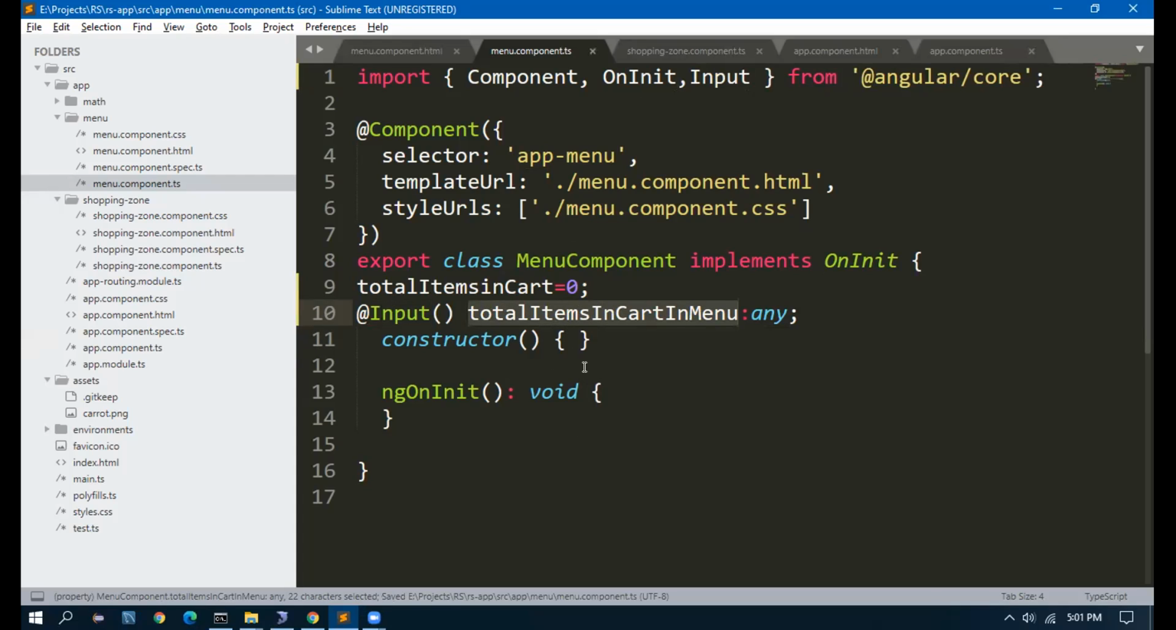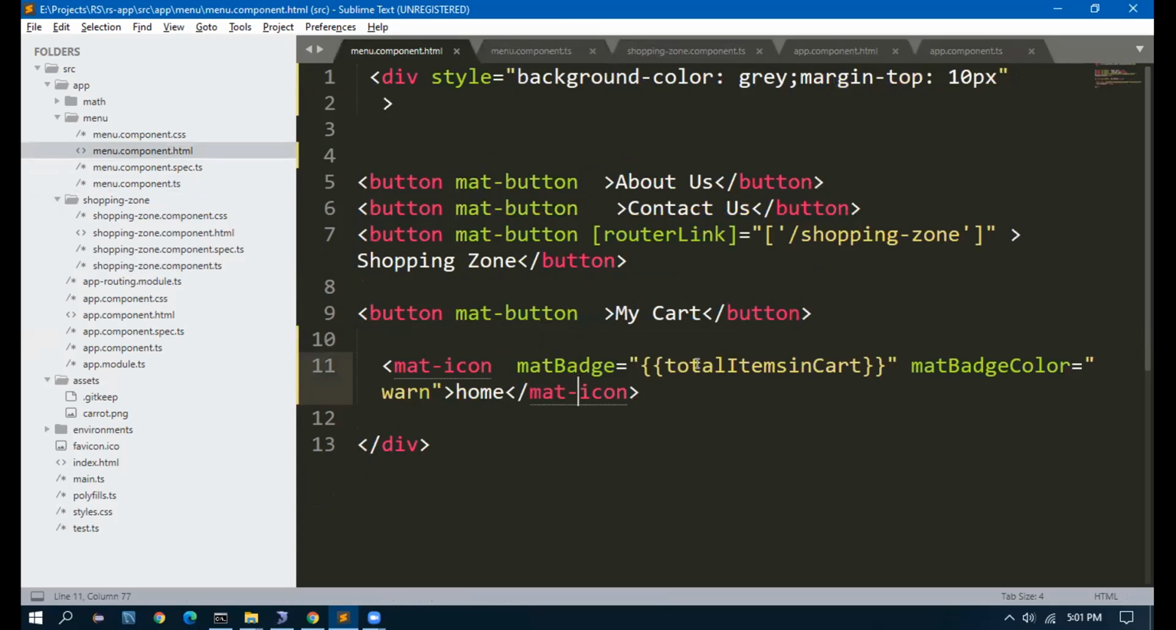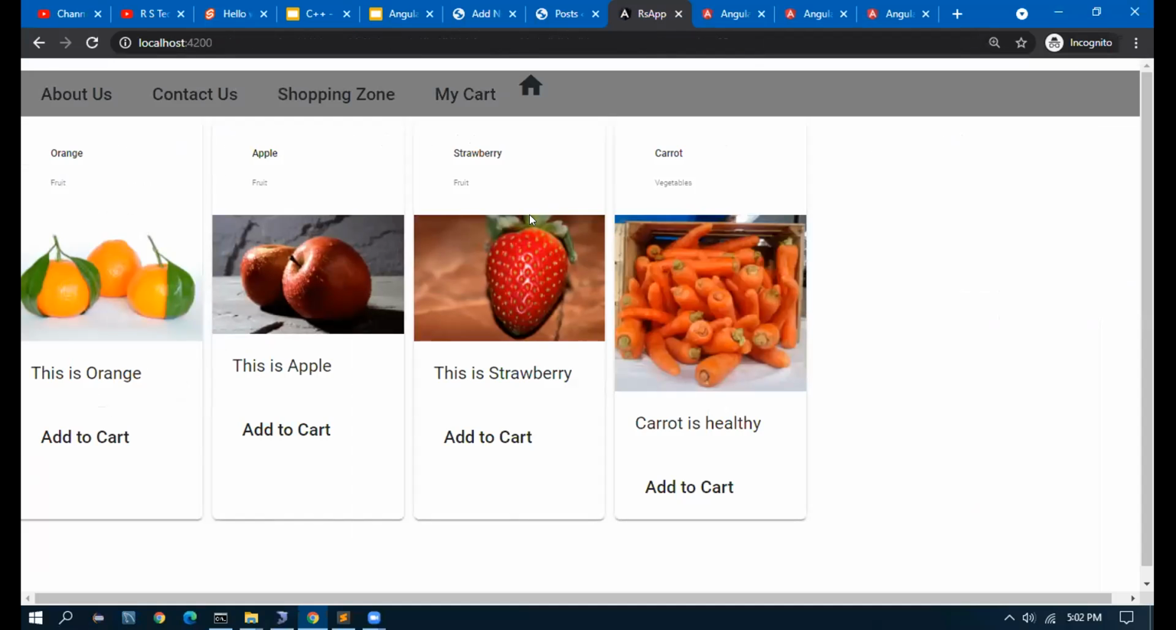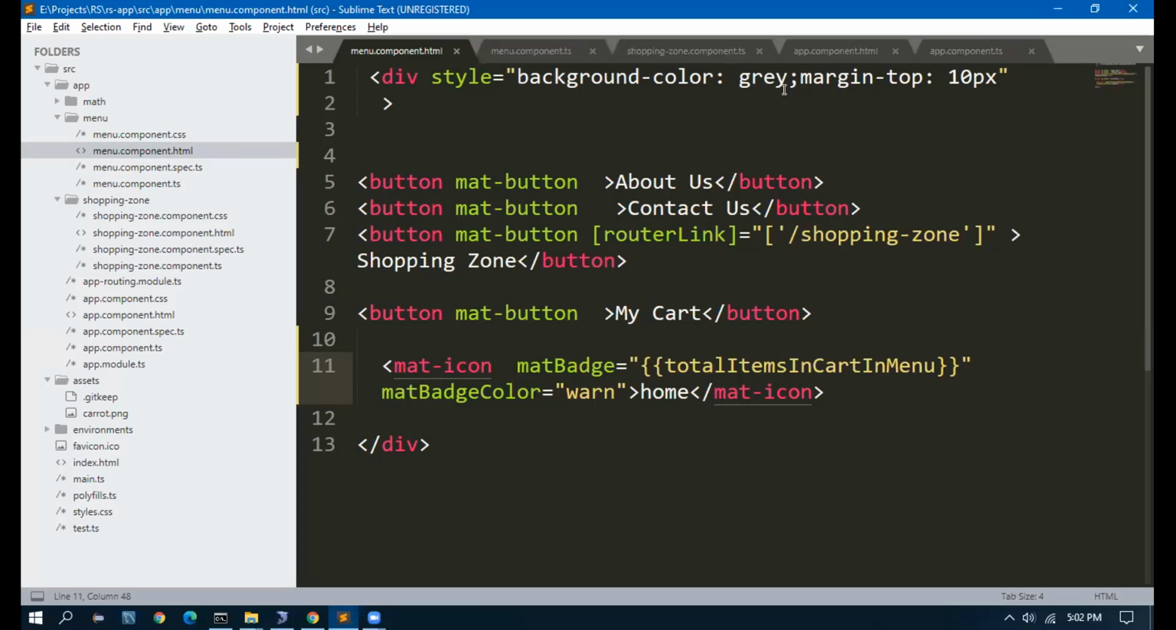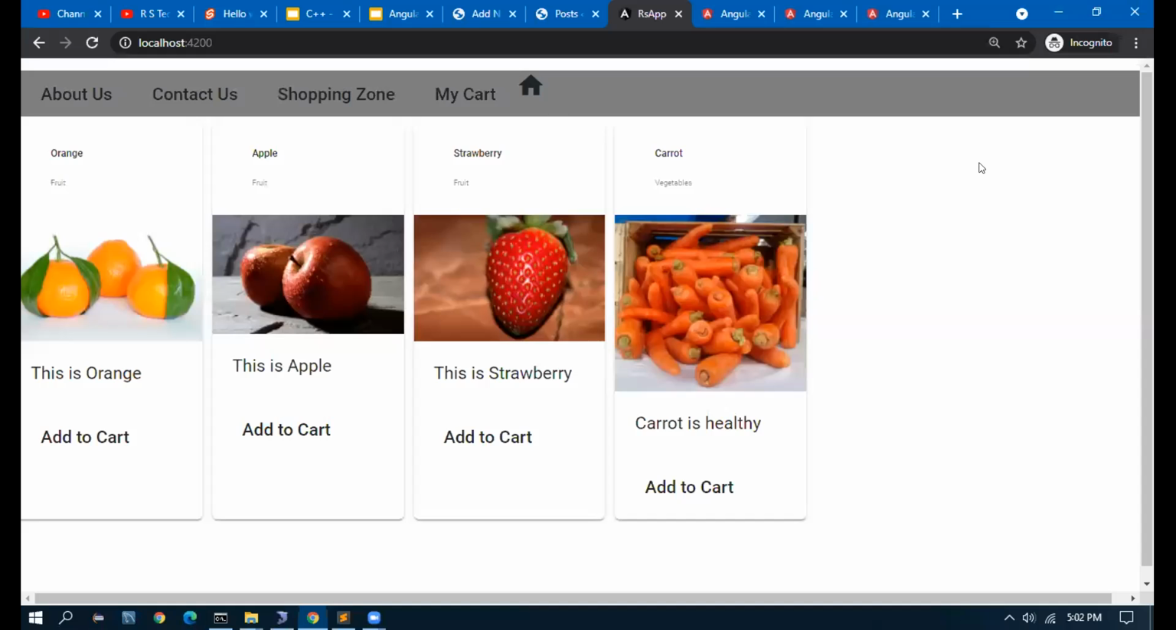To check whether it has arrived correctly in the menu component, we can show it here. If we give it this way, we will see whether it is coming. It is not actually going. What is the problem?